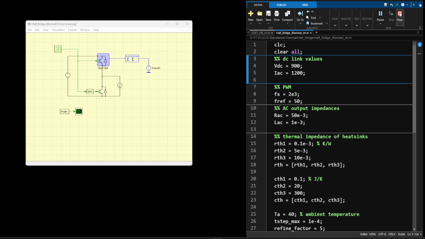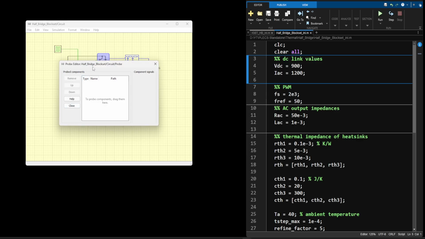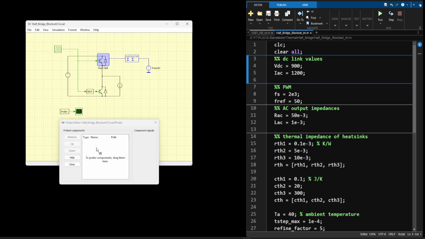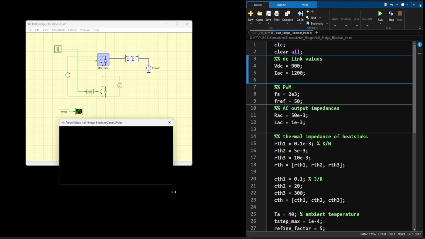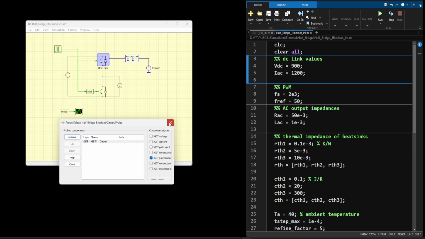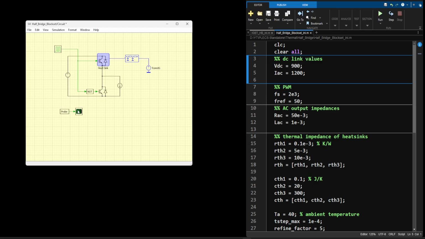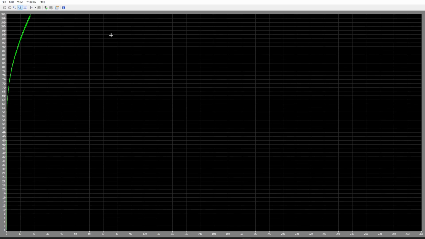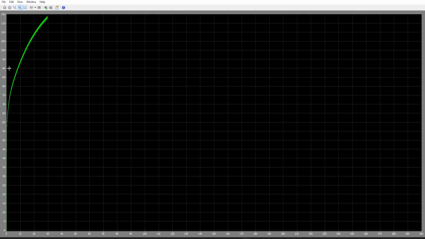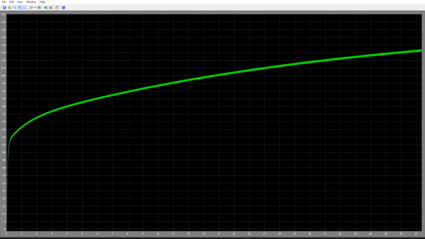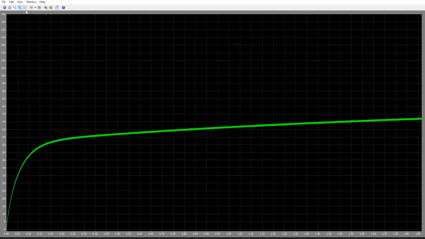Okay, it's running, but I forgot to measure. We have no probe values. Let's take this diode, or IGBT. Let's just measure the junction temperature. So as you see, it also has similar curves to what we had with the newer version. It was around 136 or something like that. Yes. It starts from 0. Okay, it shouldn't.